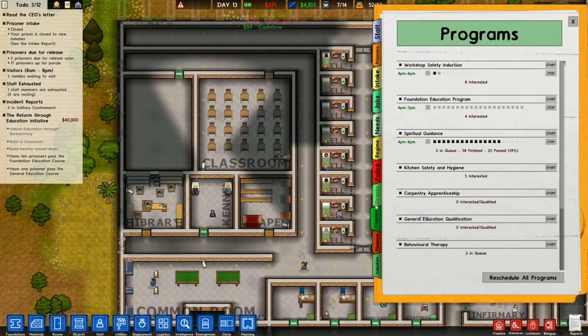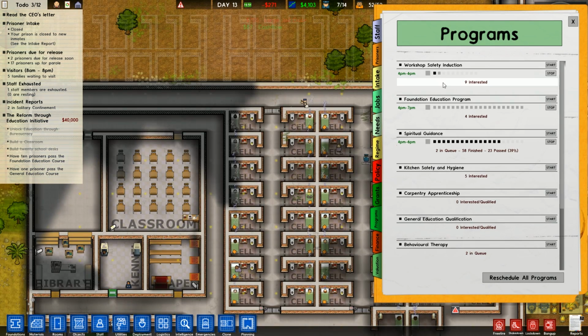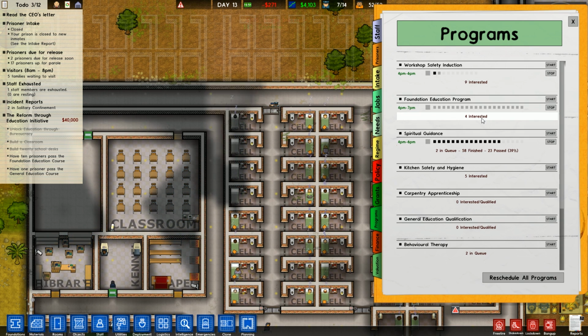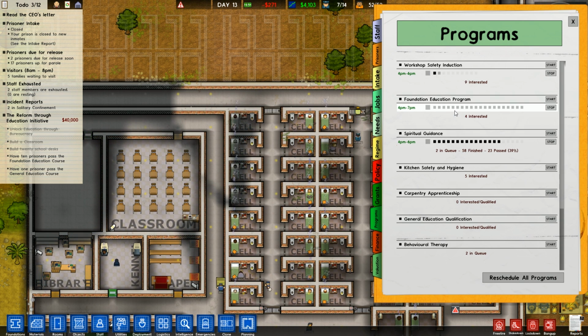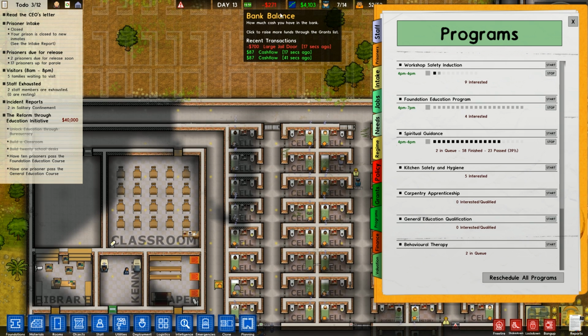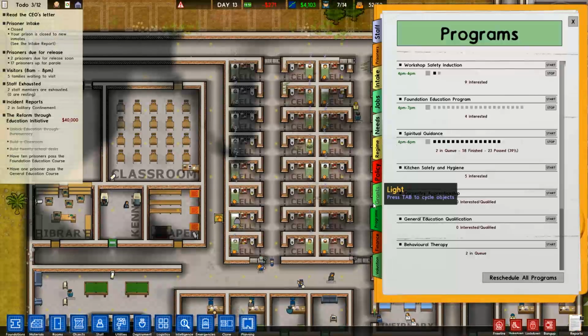Let's have a look at programs again. Apparently 9 people are interested in the workshop. 4 people are interested in the foundation program, which is not particularly great because we need to get 10 people to pass it, as well as have at least 1 person pass the higher level program. And we are out of money. So, grants. We need a grant.